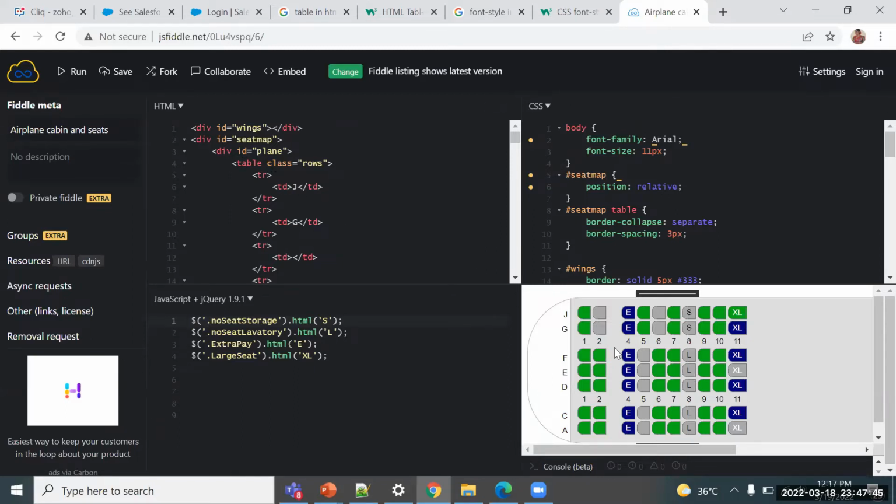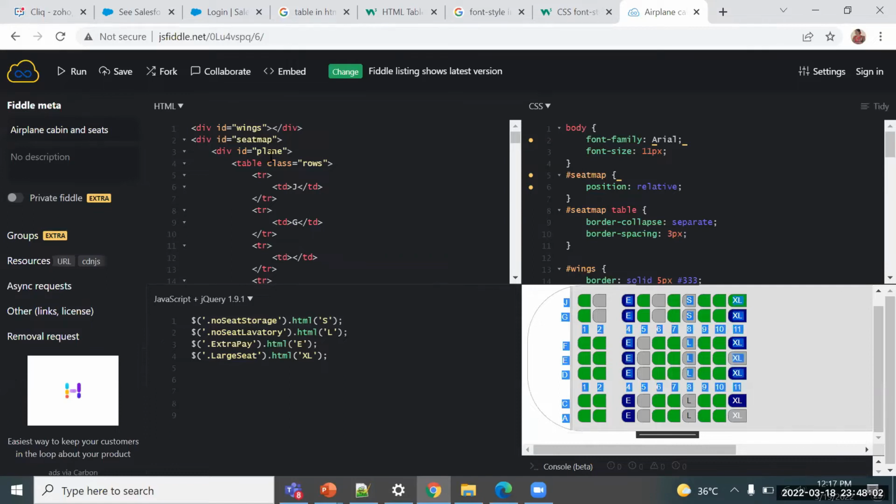It's a table of rows. In the first row, whatever seats we should show, they have given. So this is one table. This left side is one table, and this is another table. The row numbers, they have given: J, G, and one blank space.